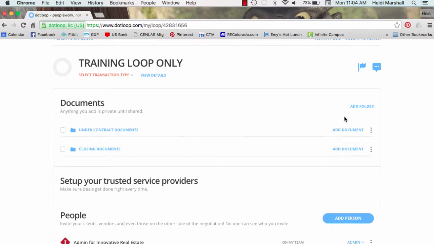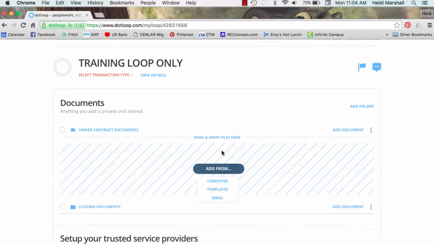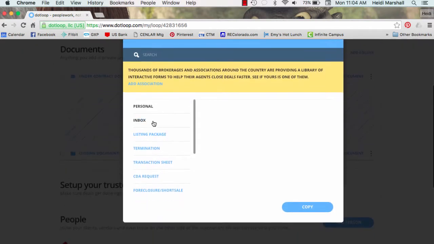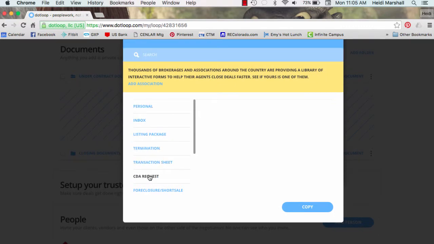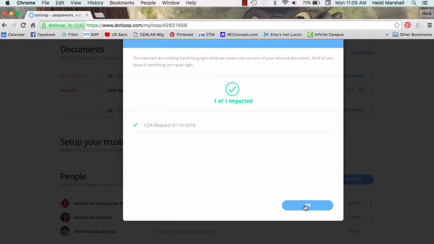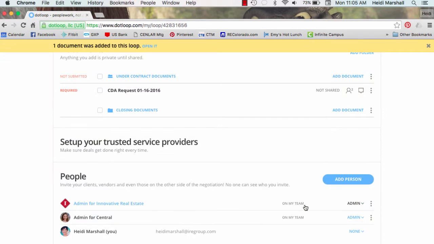Super easy. We're going to go over to Add Document, go down to Templates, and click on Templates. Over on the left you have some options. We're going to go right down to CDA Request, click on that, and then we're going to add a check to the checkbox and select Copy. This will import it into your folder. Once that says it's imported, we're going to click OK, and there it is, nestled in your Under Contract Documents folder.